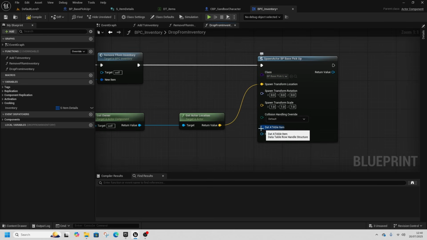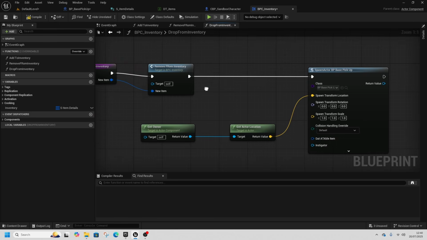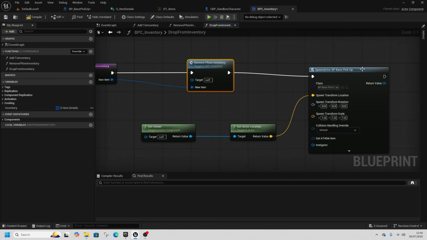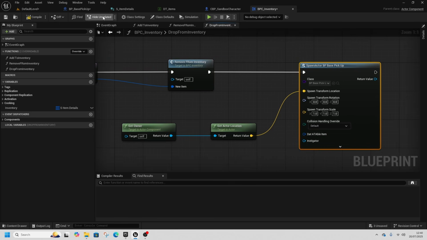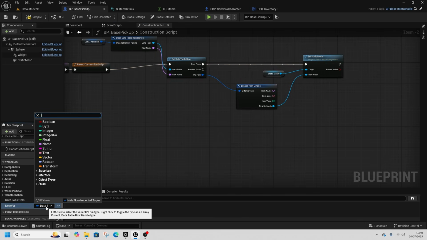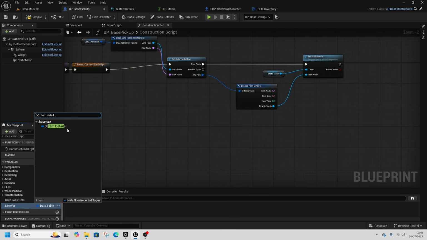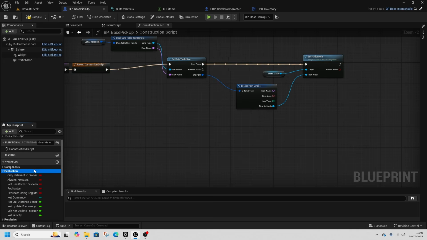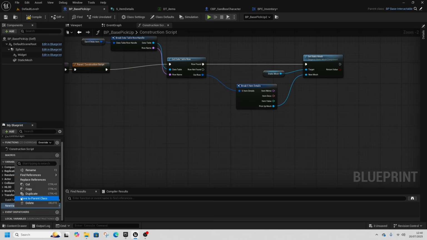So it wants the data table item, but what if we've shot like 20 bullets and we don't really want to spawn a new one? We want to remember all the old details. So back in base pickup, we're going to add a new variable. This will be item details, so S item details. And this will just be item details.